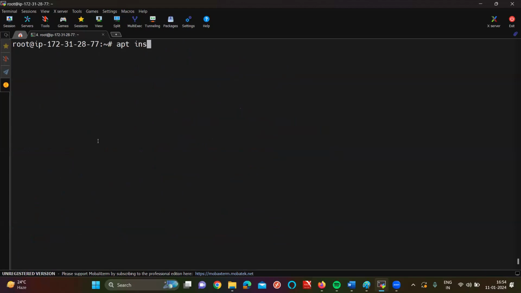apt install apache2. Apache2 is a web server. Basically, we call it httpd, right? But that is on Amazon Linux. Here you need to call it as apache2.